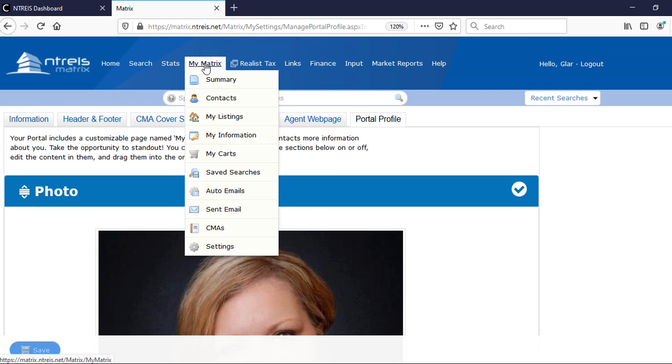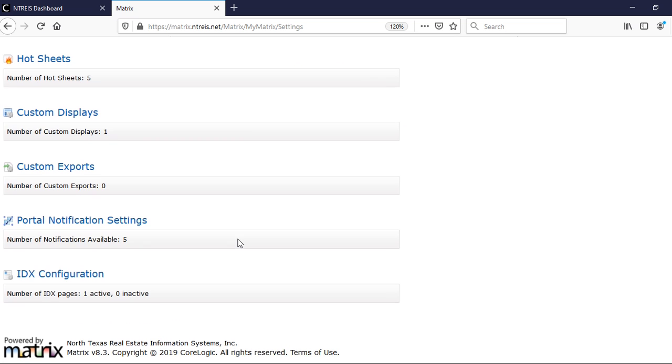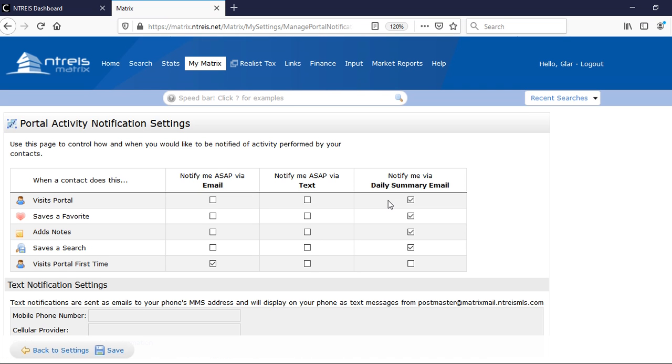I'm going to hover back over Matrix and come back down to Settings. And let's look at our other two important features. The first is the portal notification settings. When you've set up an auto email and your client has a portal that they have established, you need to be able to track what they are doing so you can assist them in the most expeditious way. There are 5 categories that they have you make selections in with regard to how you want to be notified of any action. The first is visits to the portal.